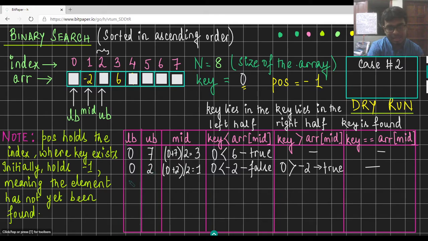And thus, it's going to be 1 plus 1, that's 2. UB will remain 2. And we have to calculate mid all over again. So UB and LB are the same right now. All right. So if we calculate the value of mid, 2 plus 2 by 2, that's 2.